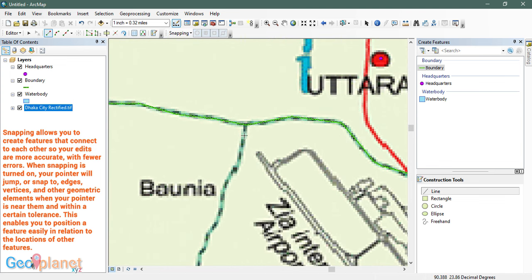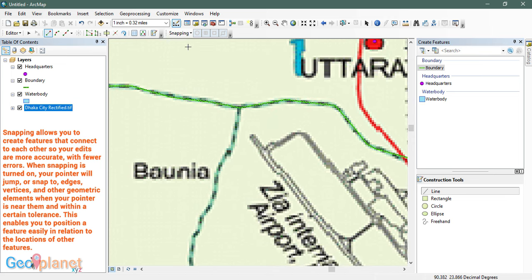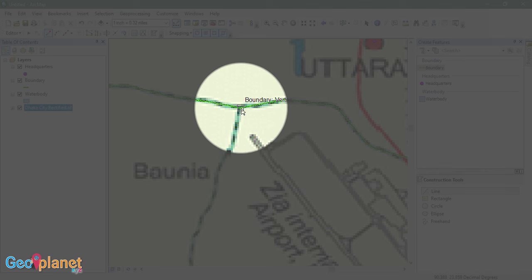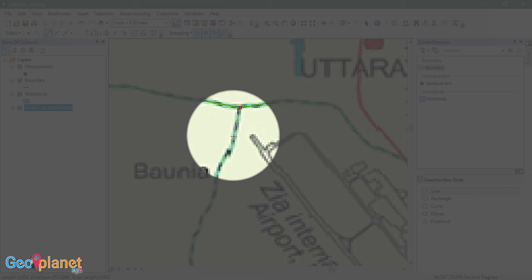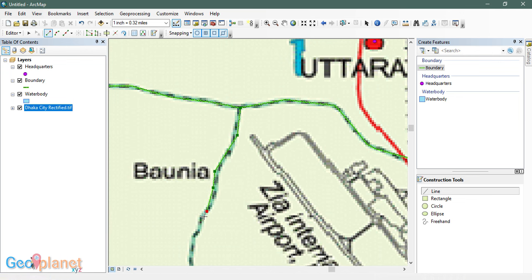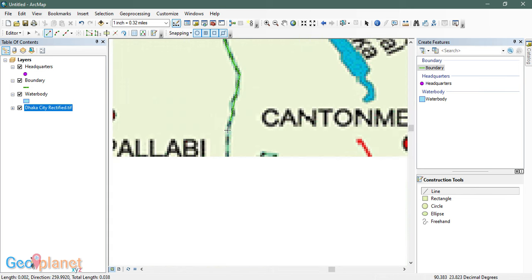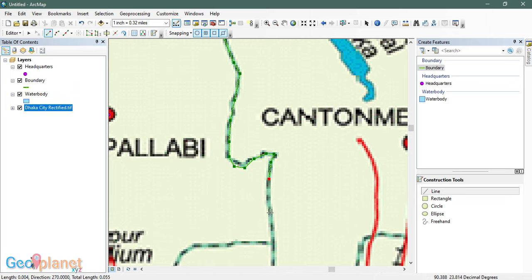Now again select boundary, select line, and if you don't use the snapping tool here, nothing is showing. Okay, nothing showing here, but if you check this use snapping, you can see the boundary, edge, midpoint, and all of the vertices are showing here. So you can start from any point of this existing boundary. Okay, so I'm clicking on this boundary vertex. Click here, and then start drawing my line, another line. I'm doing this quickly for tutorial purposes. You can do this slowly for your accurate data.